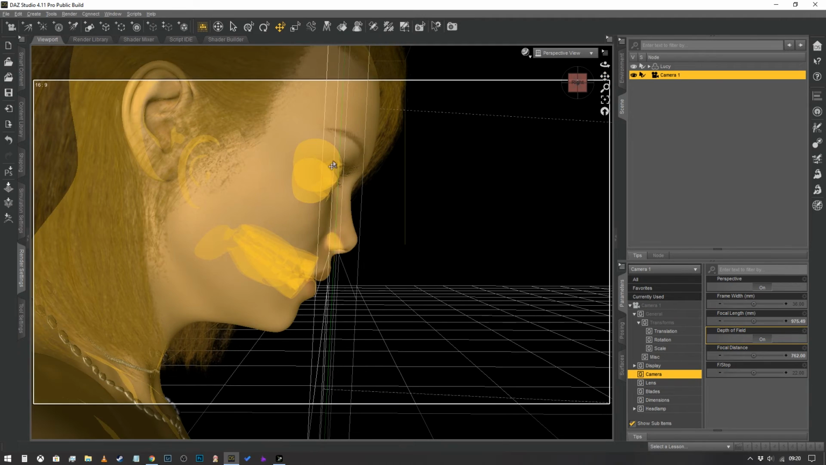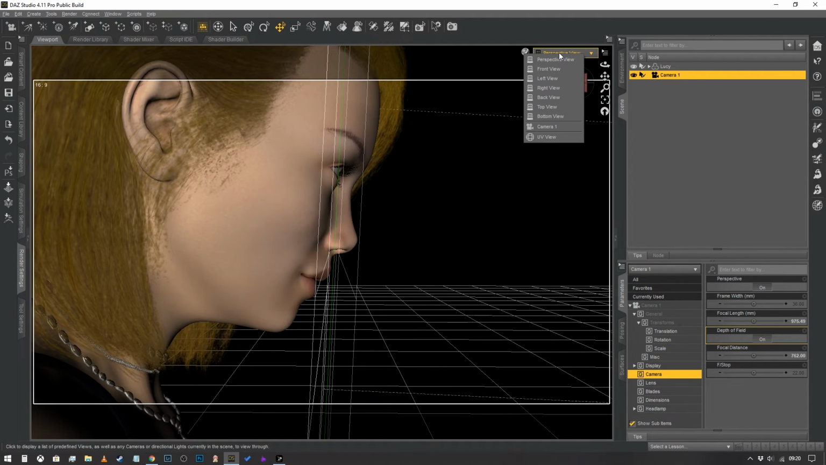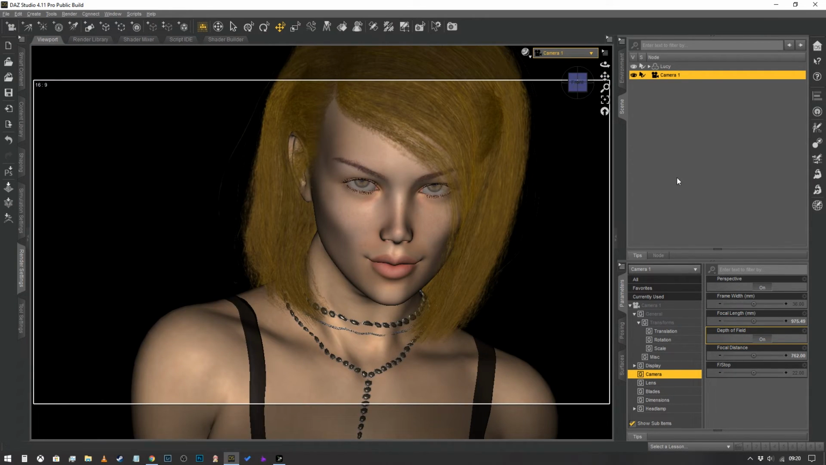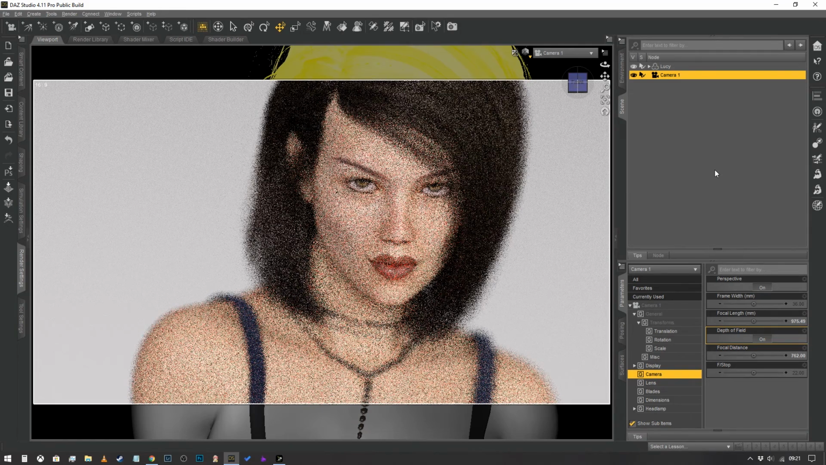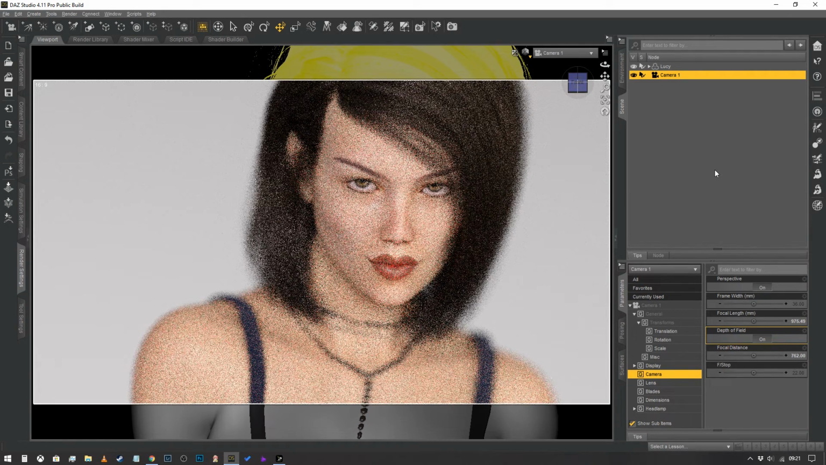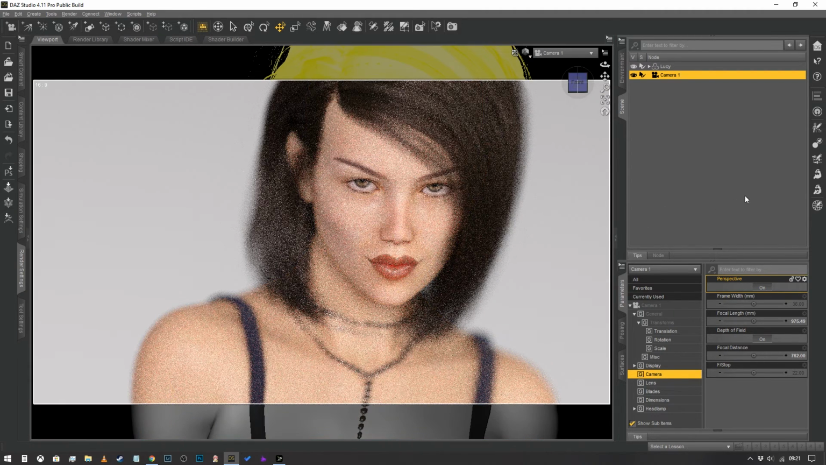It's exactly where we need it to be, so we'll come back to camera 1 and back into iRay mode, like so. And as you can see, the depth of field is much shallower now, but it's really given a hard focus on those eyes and the lips to a certain extent as well.